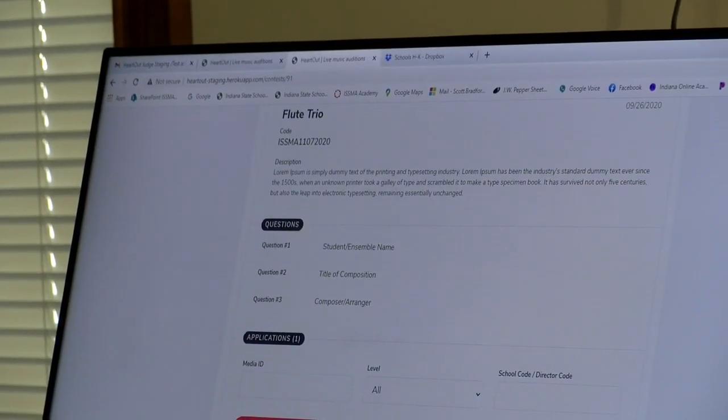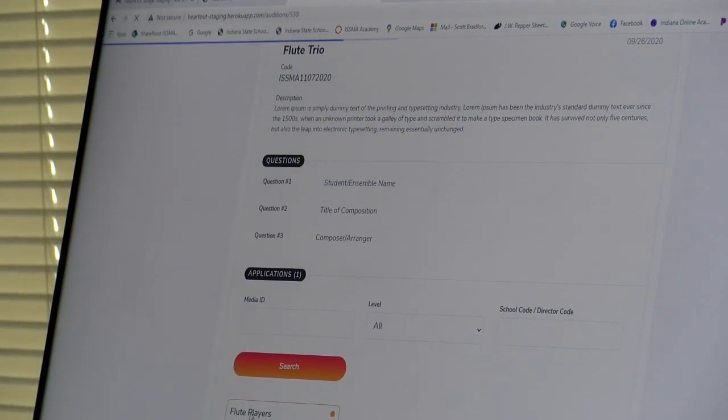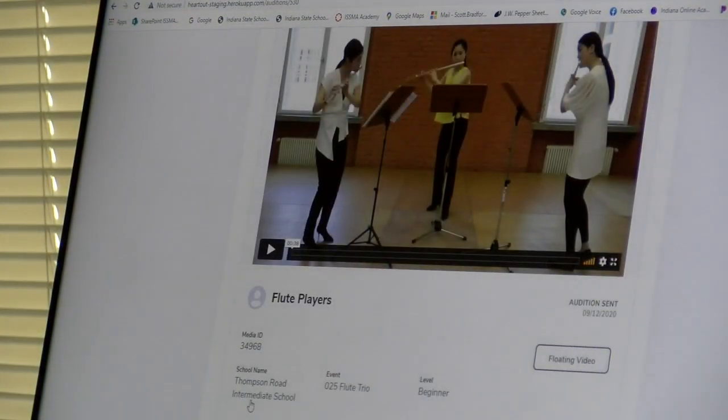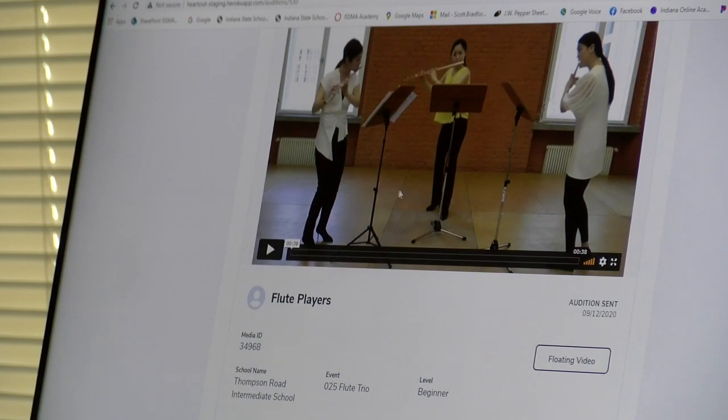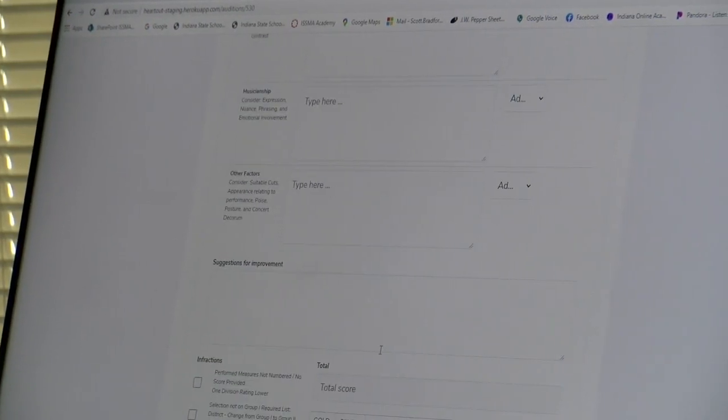Such as in this one, this flute ensemble is a flute trio beginner. Click on the top, and it takes me to the next event, the next solo or ensemble to adjudicate. Same process: you have the ability to watch it on the screen here, scrolling down to the score sheet and finalizing the sheet as normal.